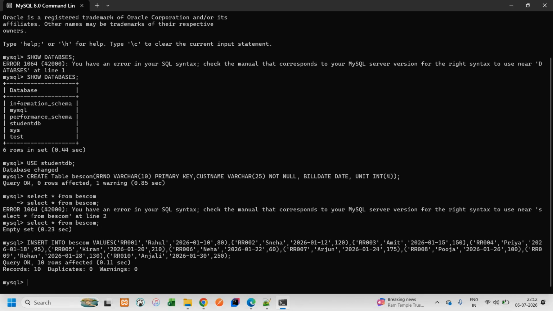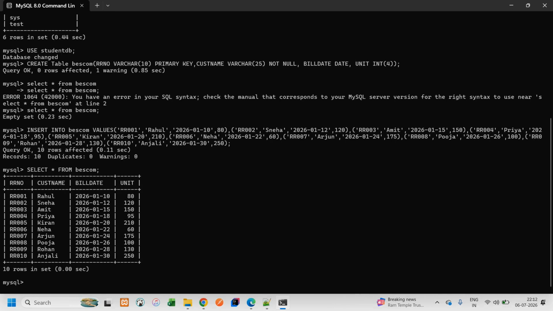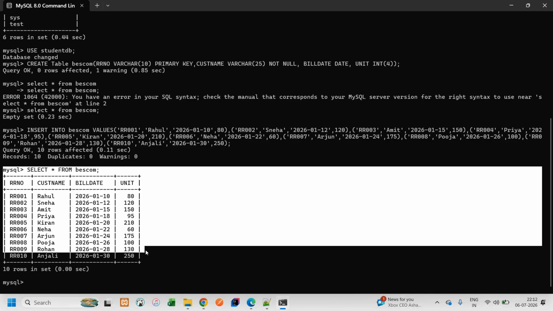Let's give enter. So it shows that there are 10 records that are being inserted. Now let us do a select star from BESCOM. So you can see these are the 10 records. Okay.